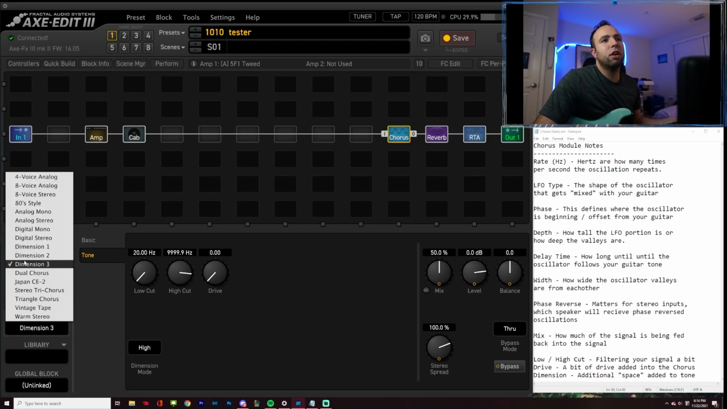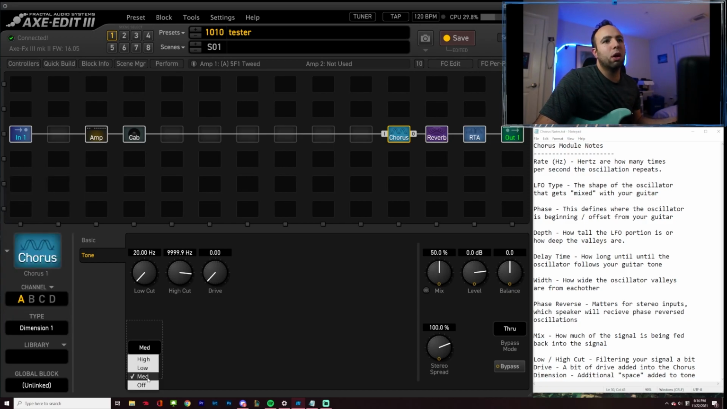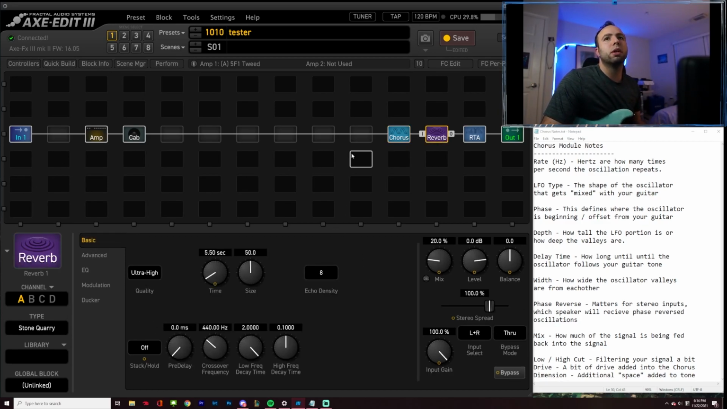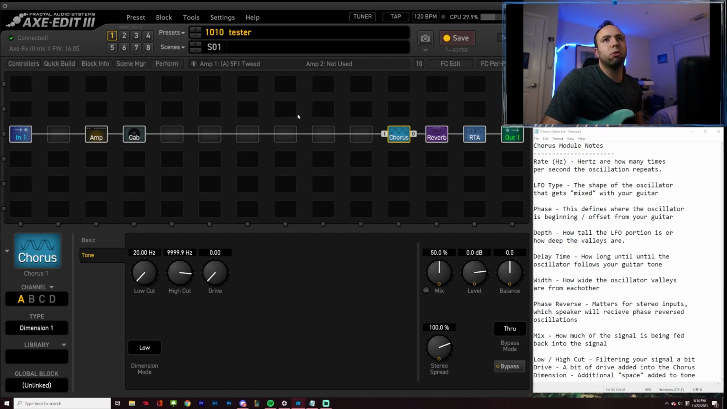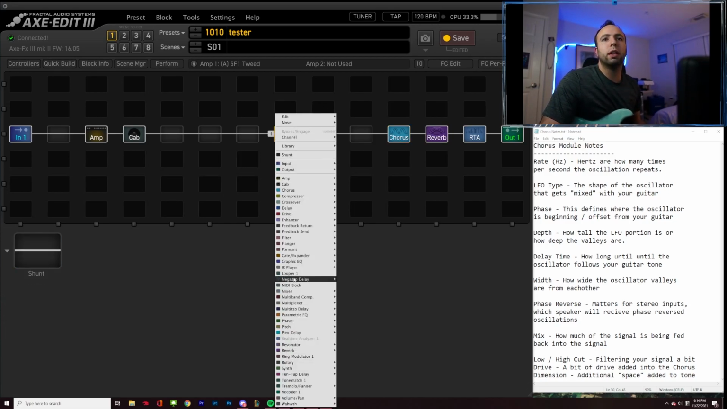So, I mean, I imagine what's intended to be here is dimension 1 was supposed to be low, and then dimension 2 medium and so forth. And what this really does is it adds space. It gives you that spacey feel to your chorus effect. So you don't have to do as much reverb or maybe so much delay or some extra processing like multiplexers and whatnot.